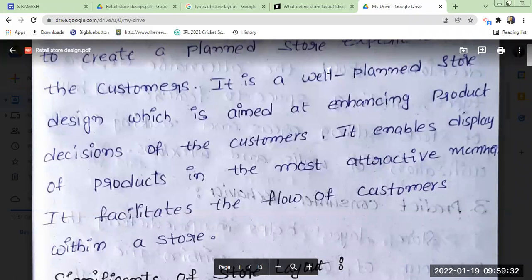Understood. Okay. So it is a well-planned store design. Pooja, yes. Okay, it is a well-planned store design which is aimed at enhancing product decisions of the customer. See, if the store layout is nicely planned, it will enhance product decisions, which means it will increase purchasing decisions of customers. Why? If one goes for a particular product, all the related products also will be attractive to the customers, so they will be inclined to purchase more and more. Enhance means increasing.